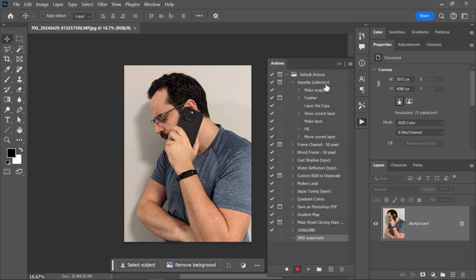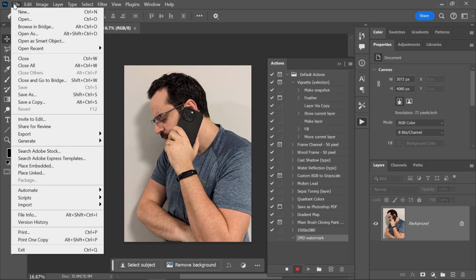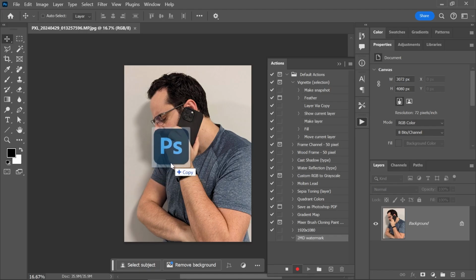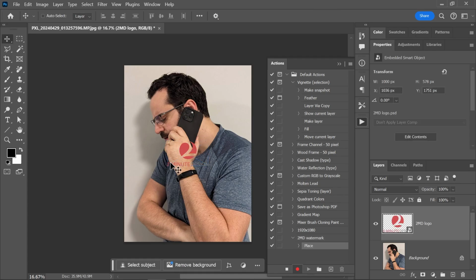Your actions are being recorded now, so go to File, Place Embedded or Place Linked, or simply drag your watermark and drop it here on the canvas, and press Enter to confirm. I want my watermark to be on the bottom right corner.